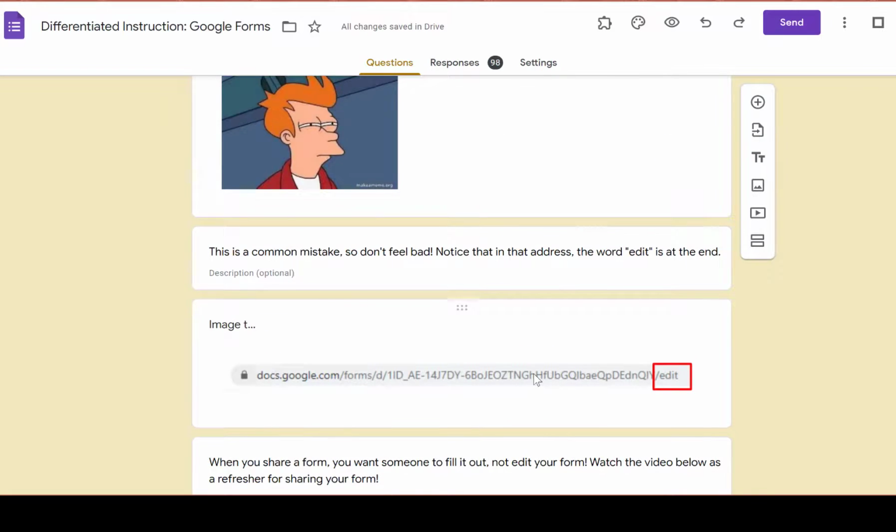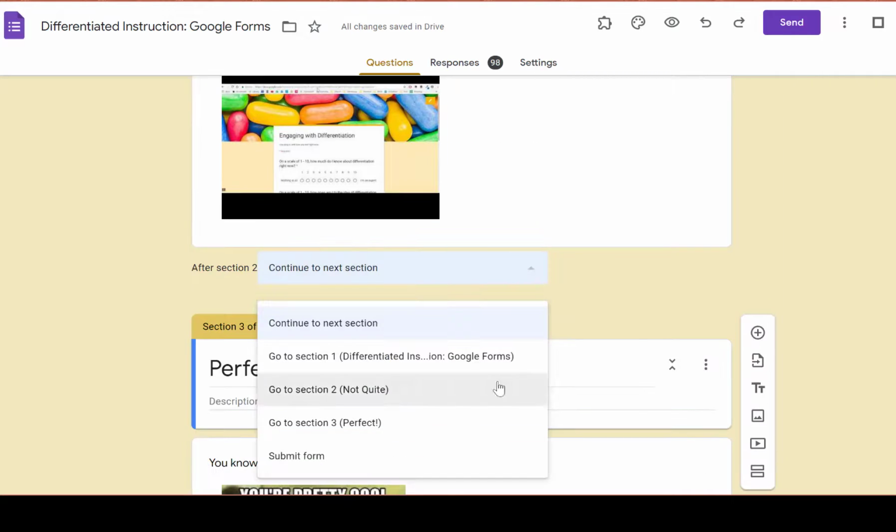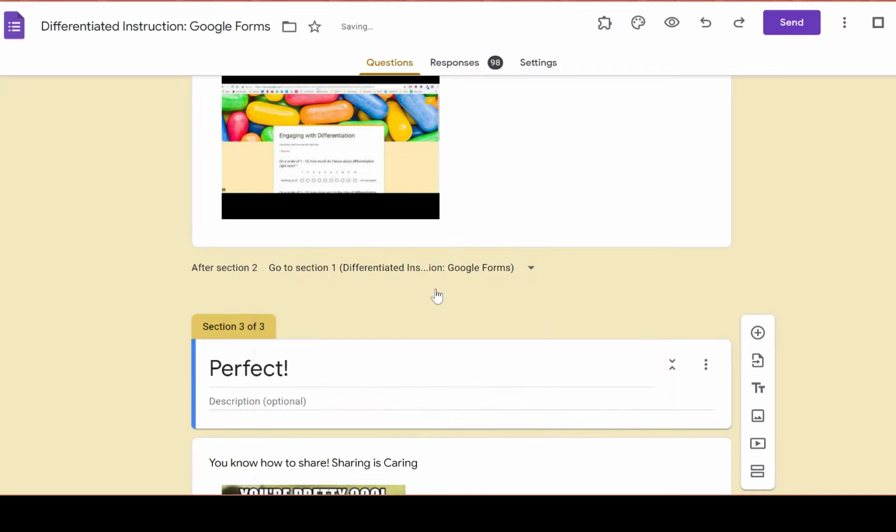So I built in my little reteach piece, and then at the very bottom of that reteach piece, you need to make a decision. Do you want them to be forced to go back and answer the question again and get it right this time? Or do you want them to go ahead and submit the form? You may even have another section where they have another question, depending on how long your form is. So think about where you want them to go once they do that reteach piece and link them there. In this case, I'm going to link them back to the first question because I really would like for them to answer it again.